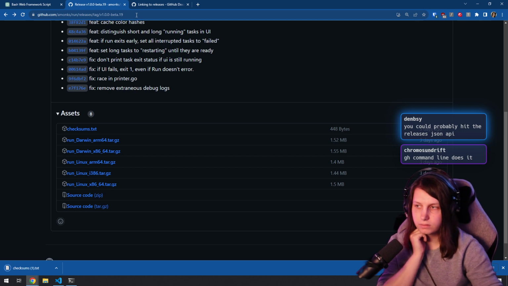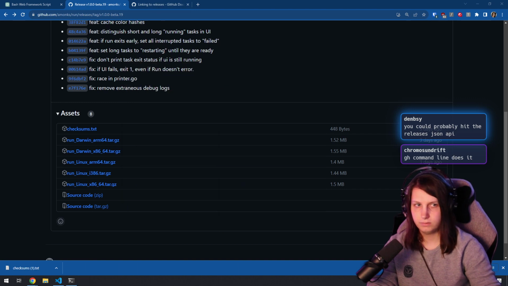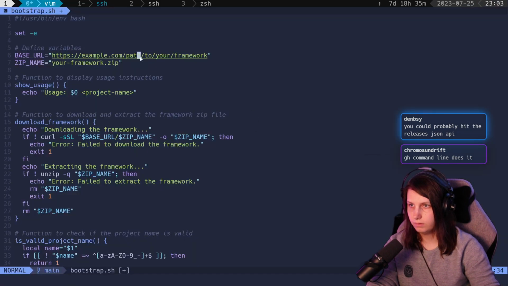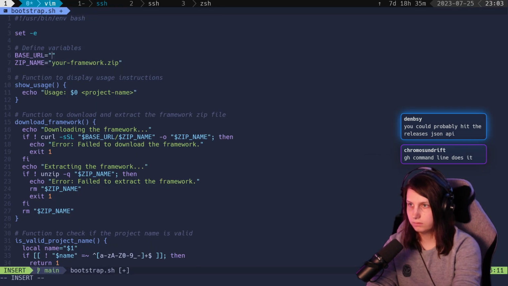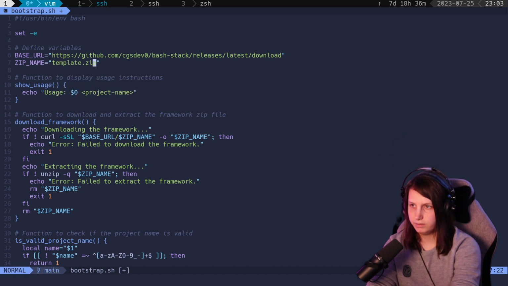Okay, that works. Let me write that down so I remember. Well, I can actually just put it in now, right? So this is gonna be me, bash stack. I don't know, call it like template.zip or something.